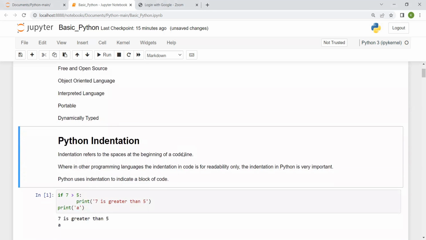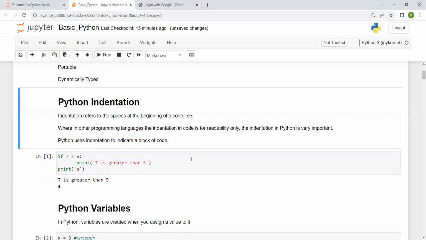Python indentation is the most important concept when we write code in Python, because indentation refers to the spaces at the beginning of a code line that we give. In other programming languages, indentation is only for readability, but in Python, indentation is very, very important. If we are not following indentation rules, then the program will not work.